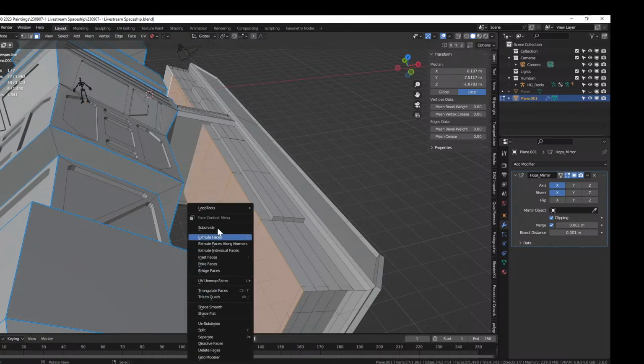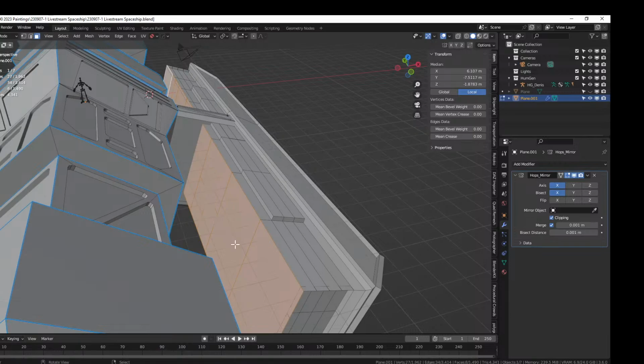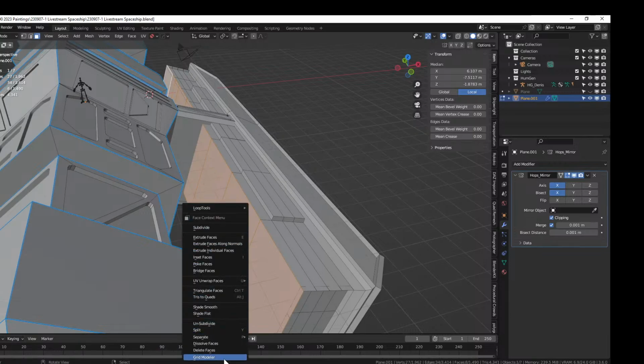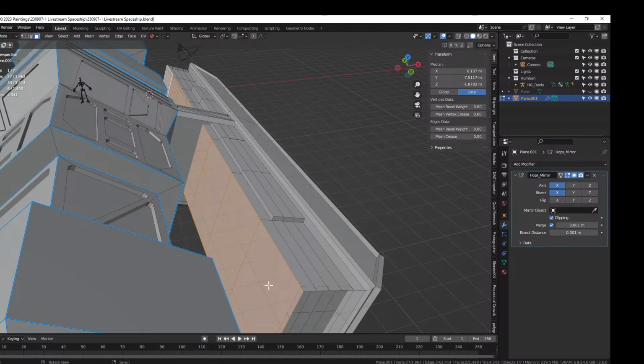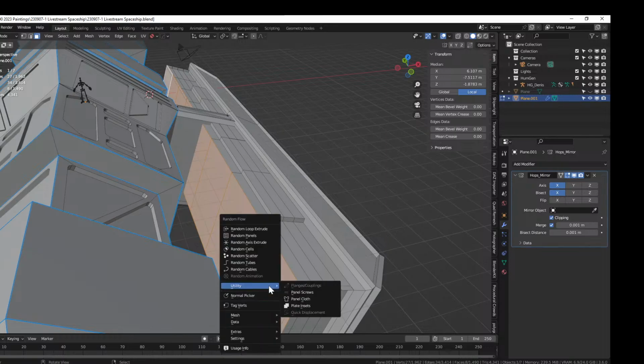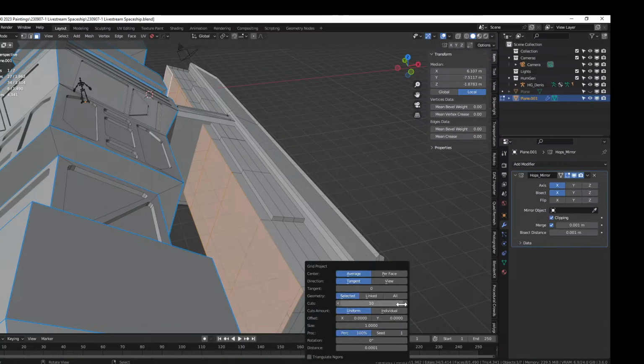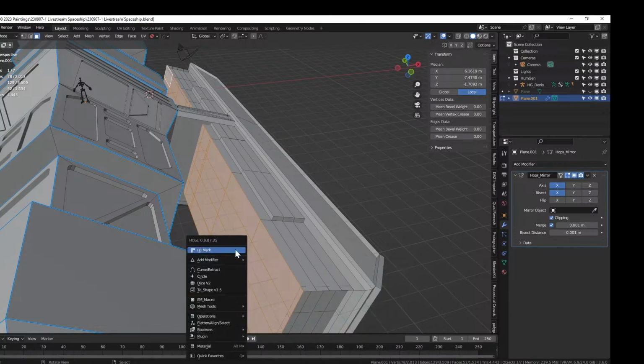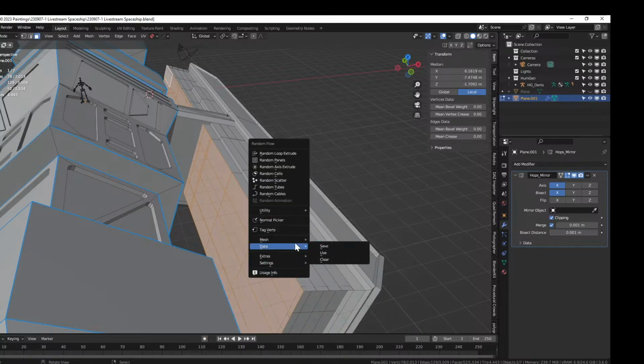Can I subdivide these now? No. W, let's see what happens if we, well, we can just do it this way. Grid project. I just want cuts of like 3 and tangent. Okay, cool. W, yeah, Shift Q. Utility, plate insets.